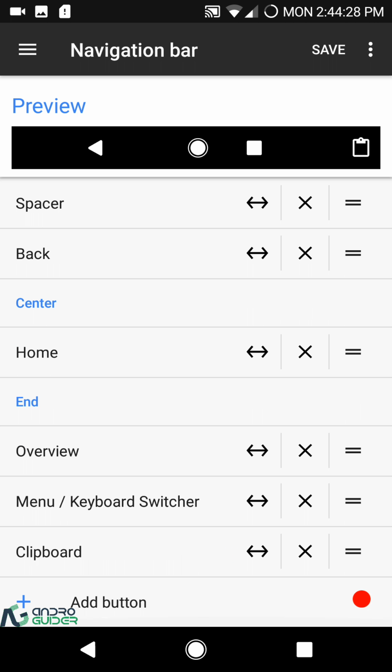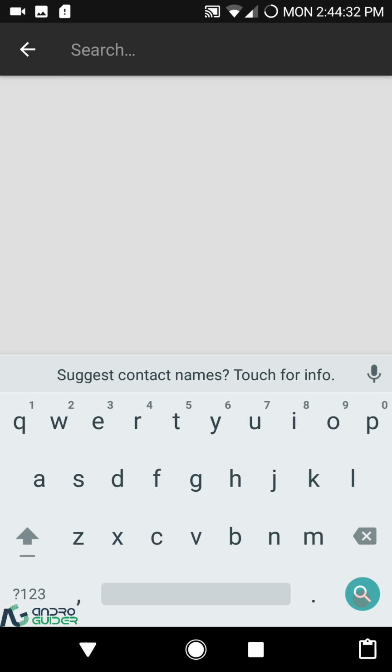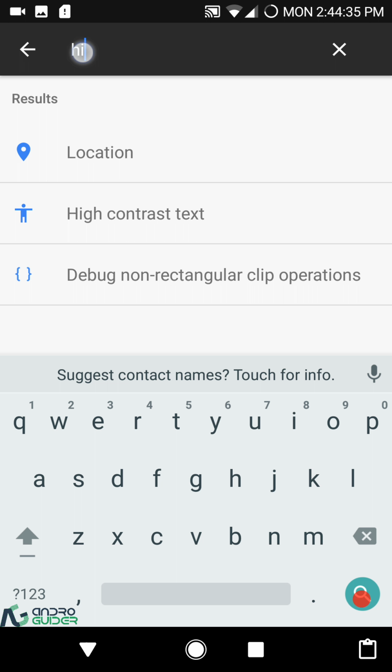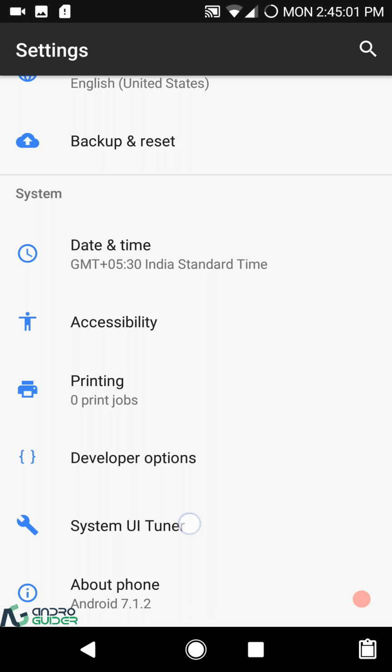simply add the clipboard button. Tap on save, and I'll just type in "hi" here, and copy it. And then let's say I'm typing something and wish to paste the "hi" which I had copied, then I can simply insert that by dragging it from the clipboard button. And if you want to copy something, you can simply drag it back into the clipboard. So that's what this clipboard button is aimed for.